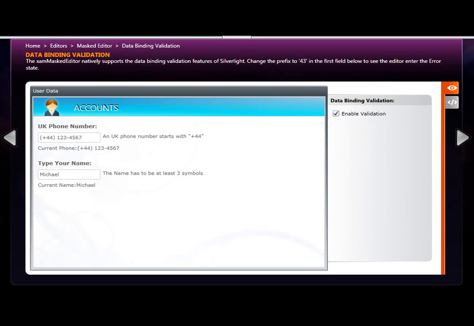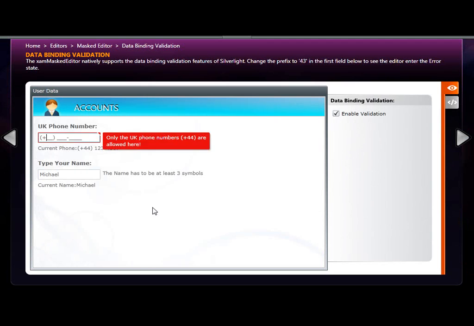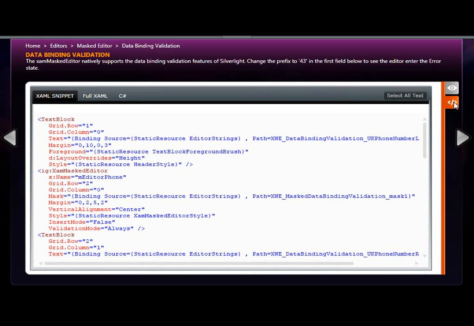Another exploration of the details of validation. So let's consider this example where we have some numerics in here. When I move off, we get a validation error. So let's take a look at how this one looks. Make sure the validation mode is set to always, so that it will try to validate whenever you move off of the control.